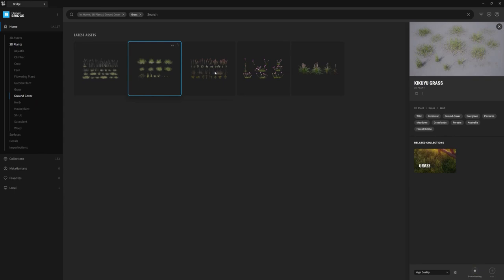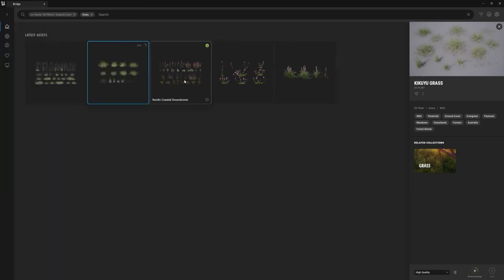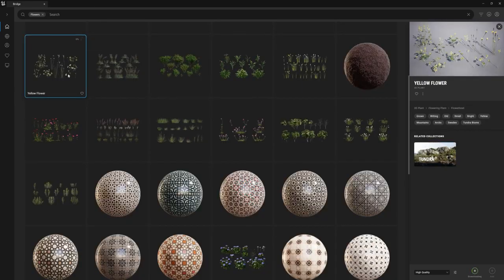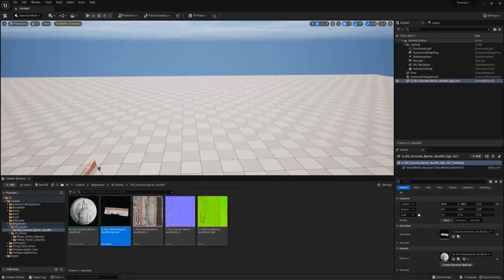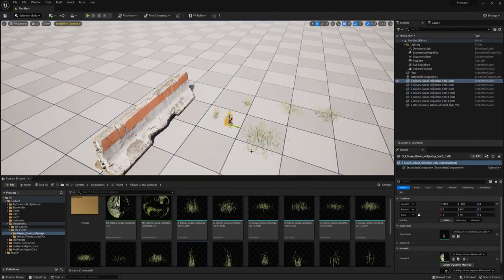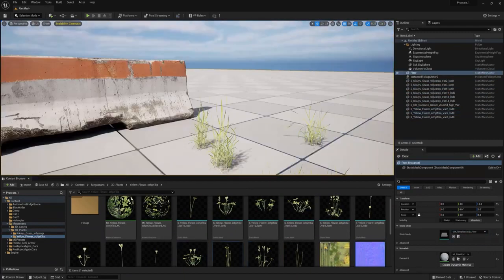Click on the green arrow to download, and again, feel free to grab whatever you want to include in your scene. There's no need to copy exactly what we're doing. Now, once again, you should see a bunch of new assets in your content folder. And let's just drag the barrier out into the scene to admire it. And the plants look pretty great too. Okay, and with that, we're finally all set to start building up our scene.